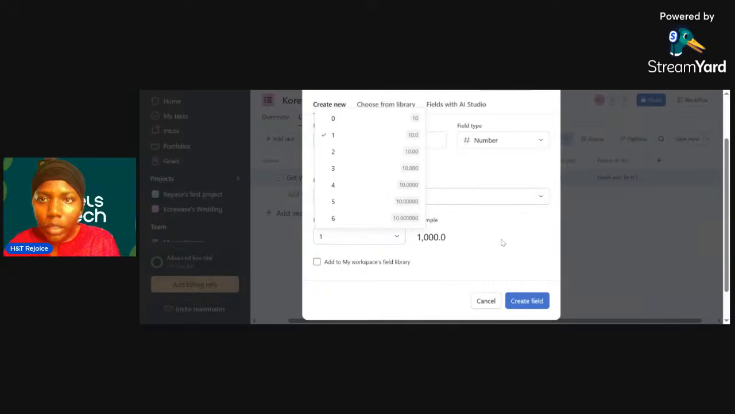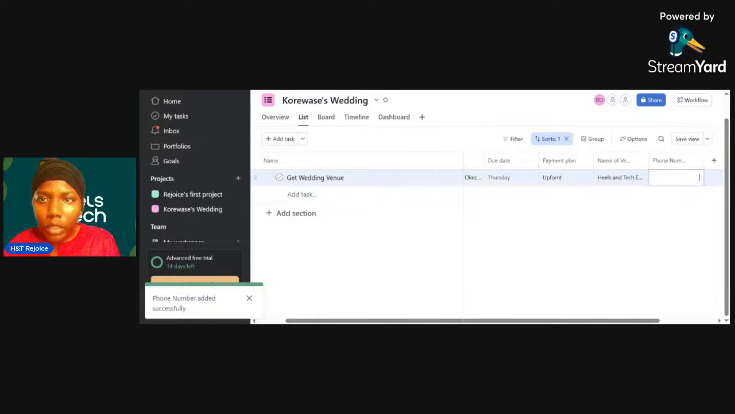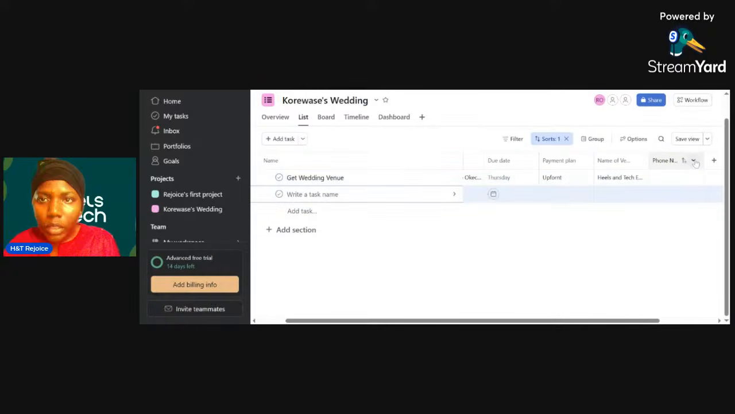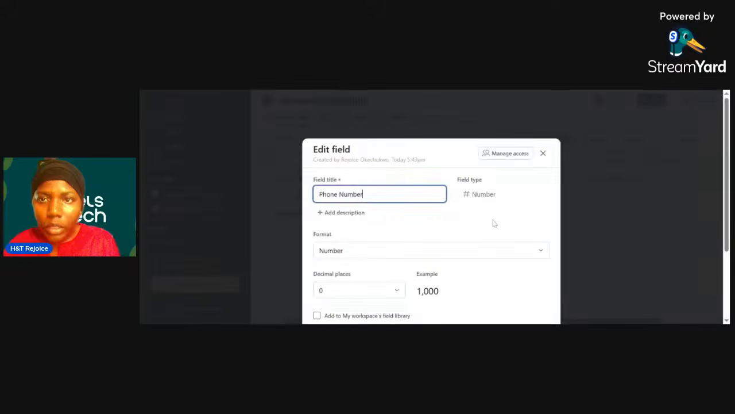Okay, so we'll just use 120. All right, so we create the field. Let's say the vendor phone number, or we should even edit it to vendor's phone number. You can edit the field, so we'll edit to phone number, or let's say vendor's phone number. If you put a field, you can always come back to edit.